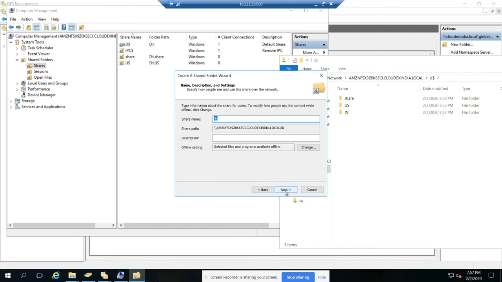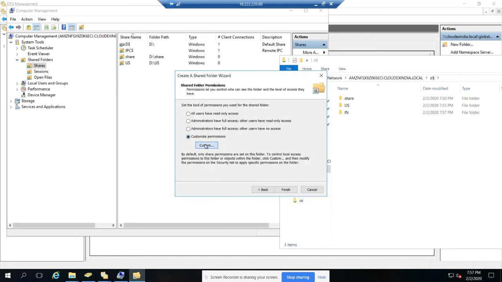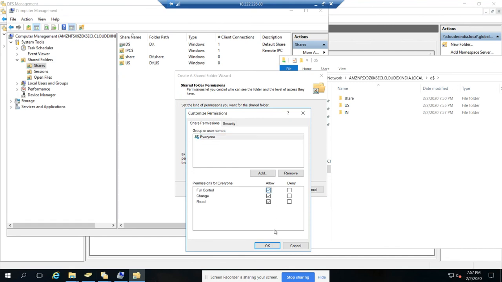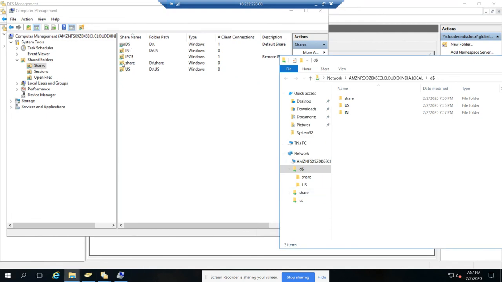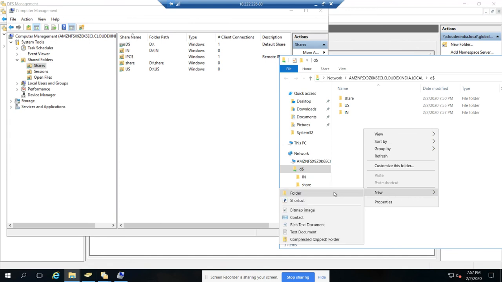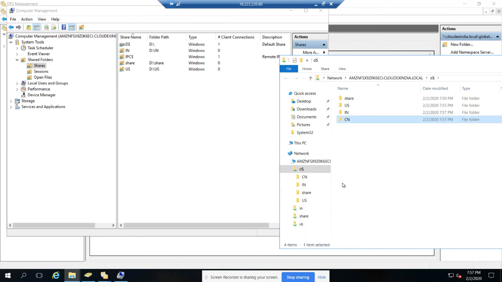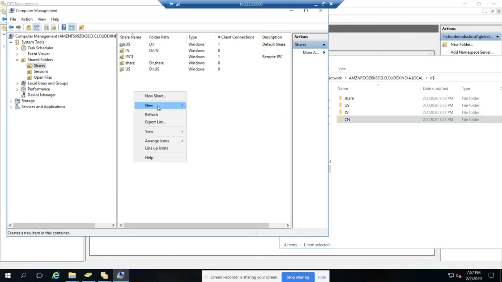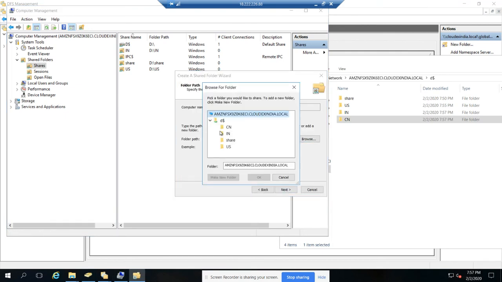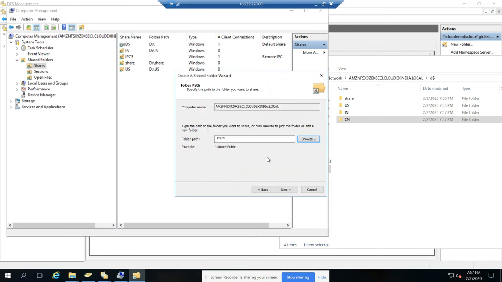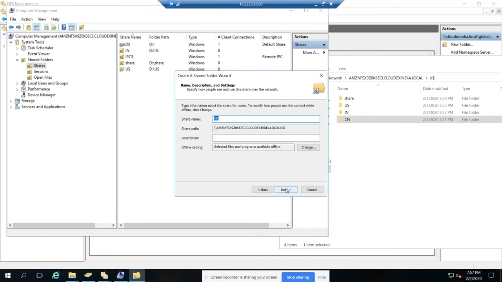So there are two ways: either you create the folder first and then share it, like for this China I'll do that one, or you can create a direct share from here and the folder as well inside this. The other option is you can create a folder here, name it CN, and then share it. This CN is not shared yet. So you have to click here, click on new shares, and then go next, browse, click on D drive, and click on CN, use it, next, CN.